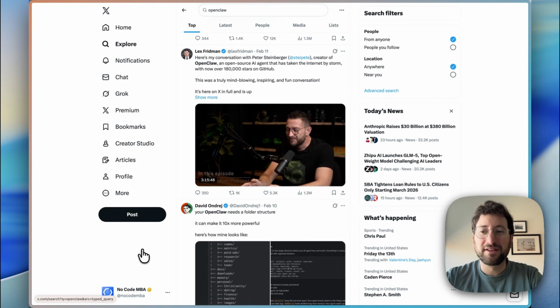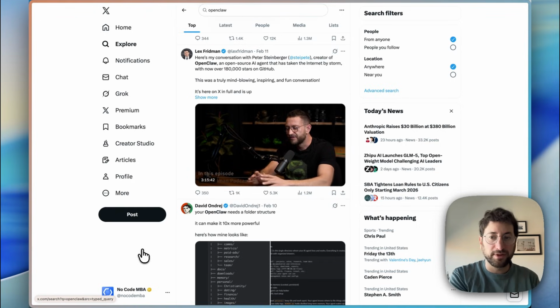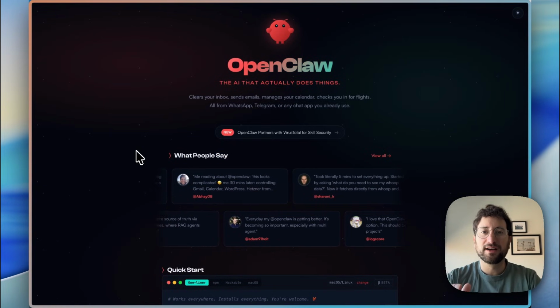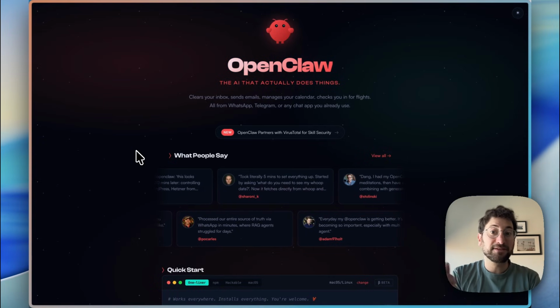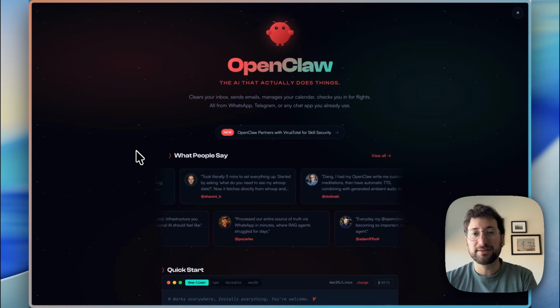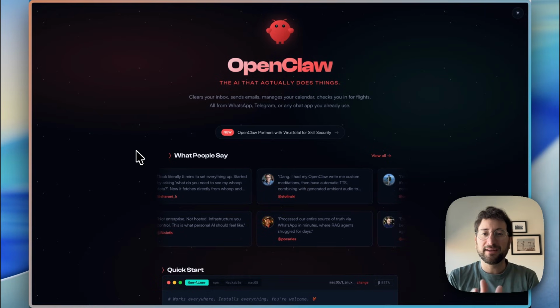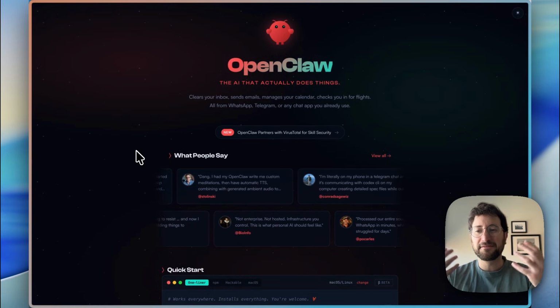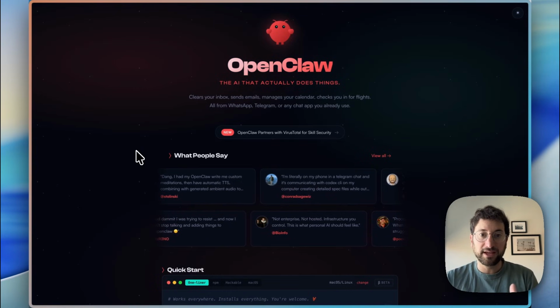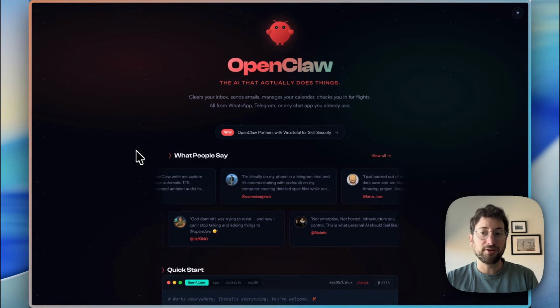And if you search OpenClaw on X, you're going to see a ton of posts about people talking about what they are building with OpenClaw. So on a high level, OpenClaw is meant to be your AI personal assistant. This is different from Claude Code, which I'm going to talk about later. OpenClaw is specifically meant for this personal assistant type AI that does things for you and helps manage your life. It's open source. Any model can be used with it.